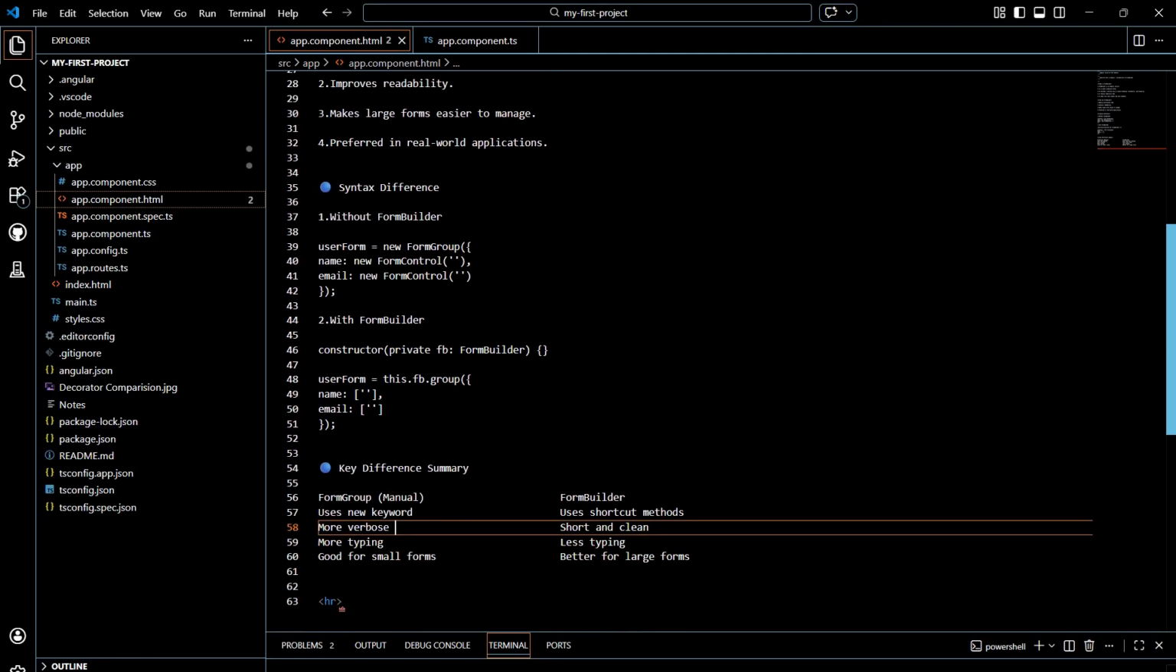Syntax wise, we understood that one contains the new keyword and the other doesn't. One has more repetitive, verbose code, while the other is short and clean, and typing wise there is also a difference.